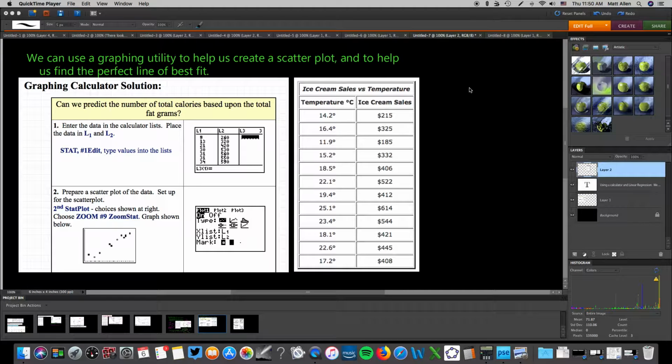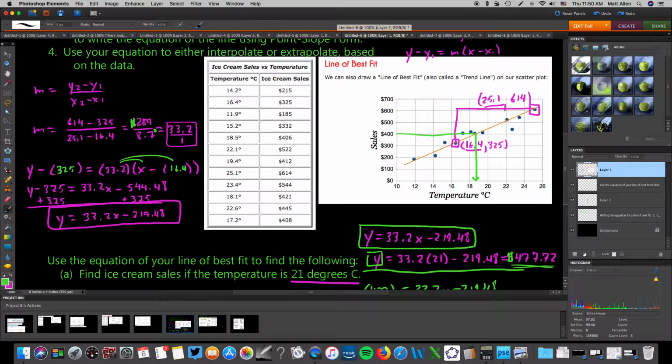Hi guys, in this video we're going to continue our look at scatter plots and lines of best fit. But you're going to see me do a lot less writing and a lot more clicking, because what I'm going to show you is based on our last example where we had this ice cream sales versus temperature data, and we saw that there was at least a pretty strong positive correlation between the two.